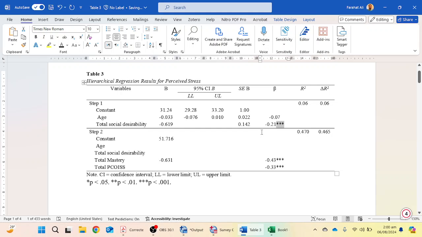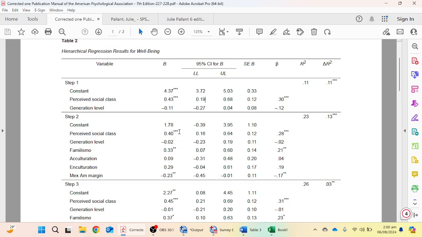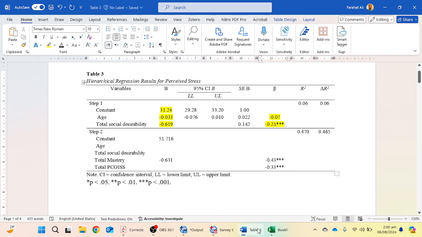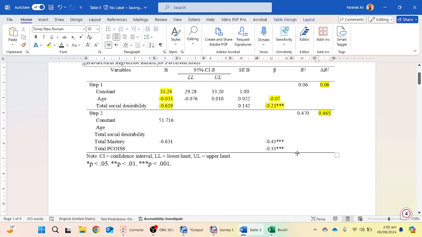Where do you have to mention these asterisks? You can mention them on this b value, and you can mention them on beta values. There is no need to report these asterisks on any other value. Like you can see, yes, you can report them on change r square. Here you can also report these values, like you can mention the asterisks here.